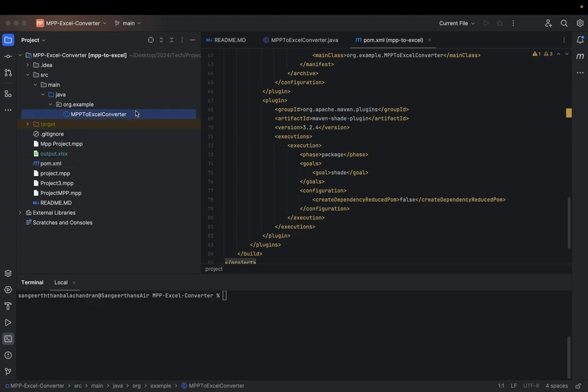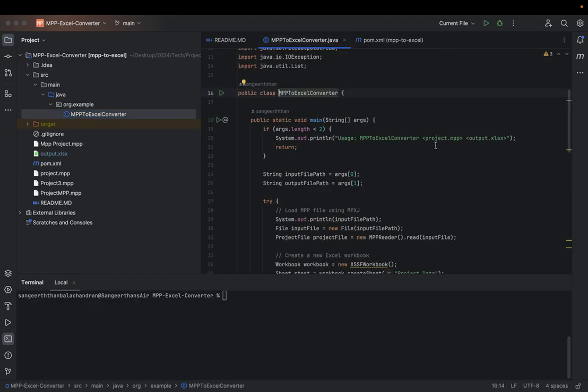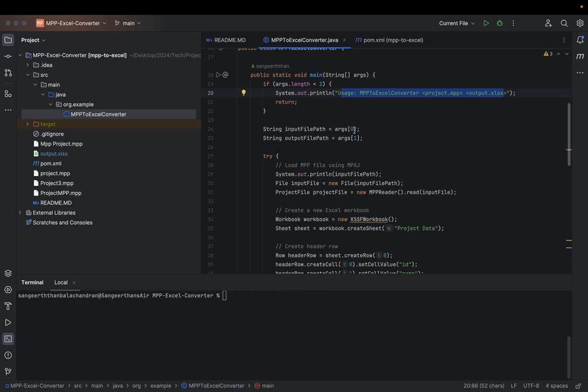So let's look at the program. It's a very simple program. As you can see, in the first step, what we are checking is the arguments in the input command. If we have fewer than two arguments, then we are going to print the expected input format. So here you can see MPPToExcelConverter is the class name, and project.mpp is our input file. That's a Microsoft Project file format, and the output is an Excel format, XLSX. Okay, so the input file path we are getting from the first argument, and the output file path we are getting from the second argument.